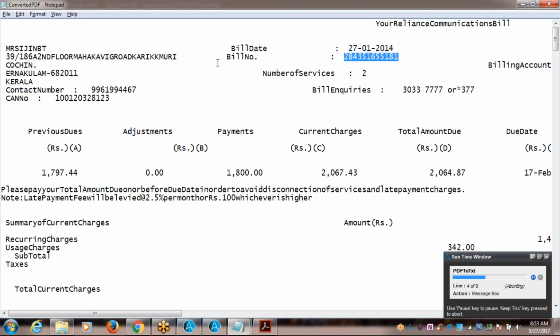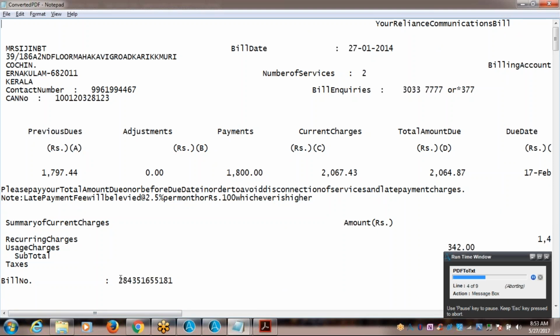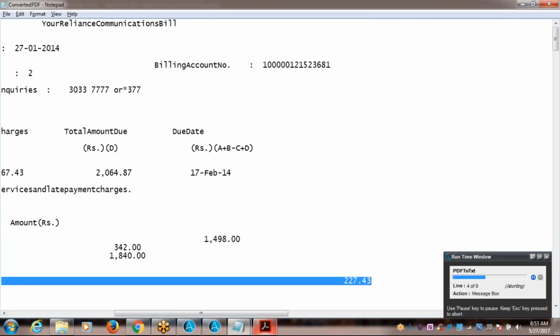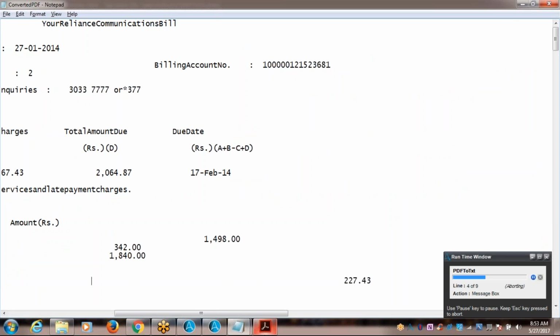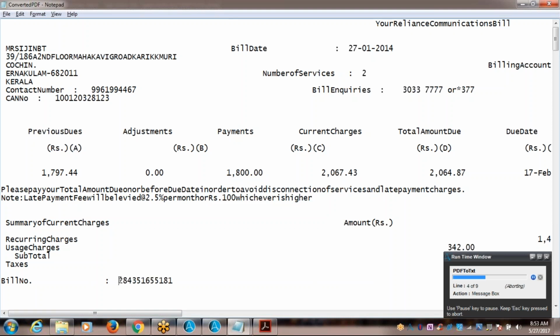Suppose the bill date is not here, because we said it's not structured data. Suppose it is somewhere here. Still, the same steps will work, right? Control F, find, escape, one arrow, control arrow, then shift end. Here it is. Shift end, control C, same steps again.